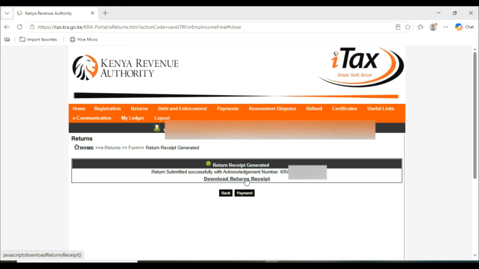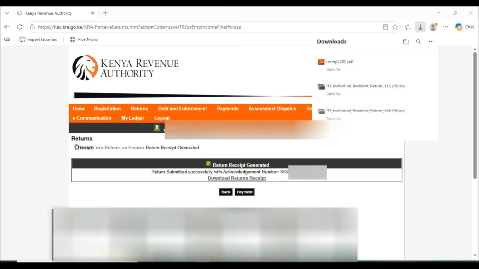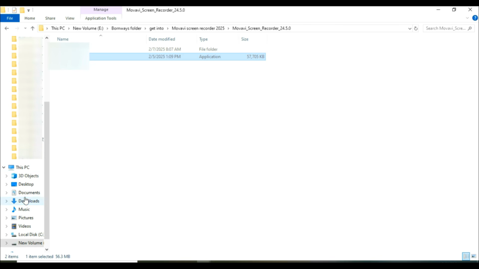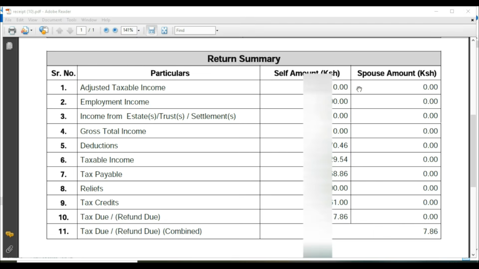Finally, you can download your receipt for the returns. If you click download, when you go to your download folder, you will get your receipt here. Let me confirm mine. This is my receipt with the values that were appearing in the last section. Now we have successfully filed our return.